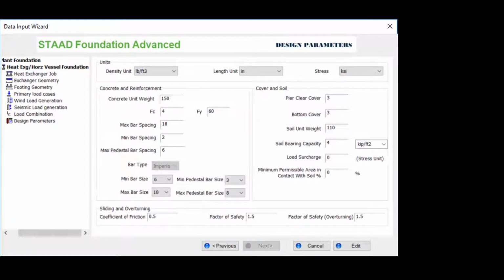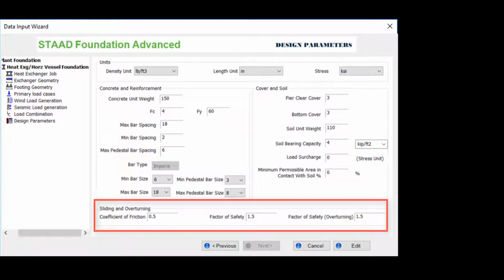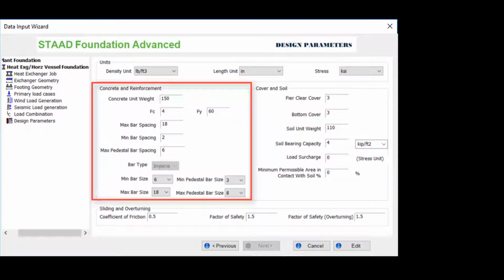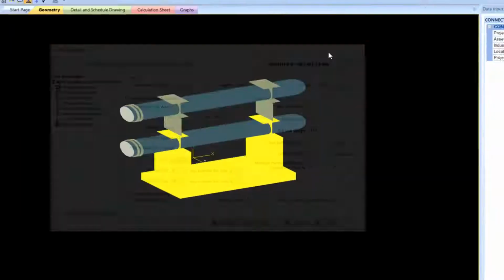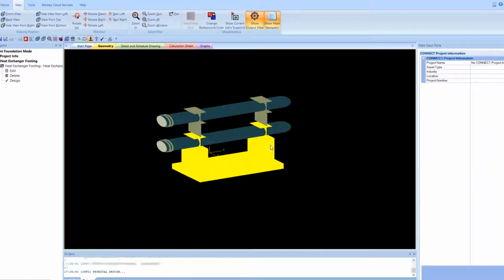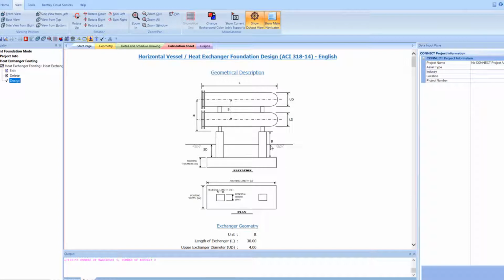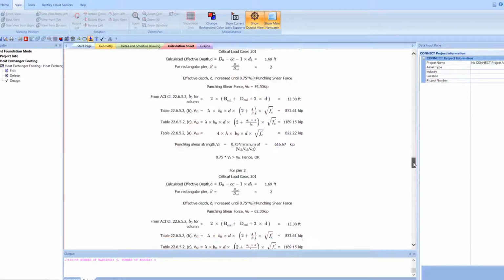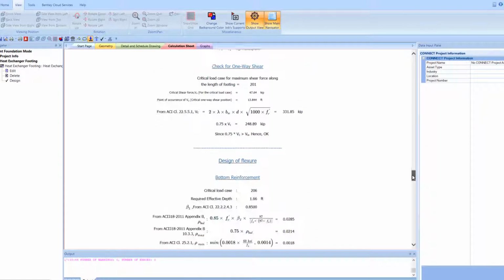In this final dialog box, you're going to input the densities for concrete and soil. You're also going to enter the factor of safety against sliding and overturning, coefficient of friction, and bearing capacity, all of which are associated with serviceability and stability checks. Also, you're going to set the design parameters related to concrete design. Once all inputs are completed, we can simply run the design. And once the design is finished, we can go to the calculation sheet to check the details. As you can see, the calculation sheet provides the details of all the calculations that the software has done for this foundation.